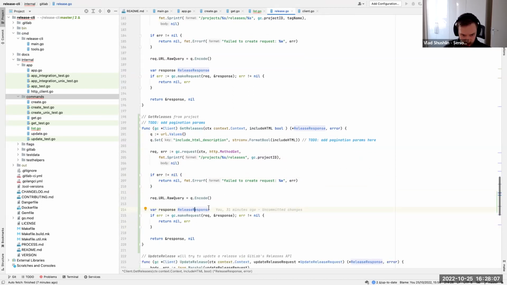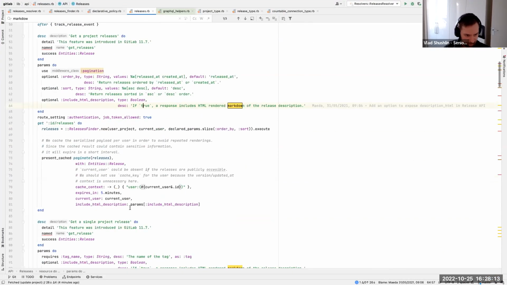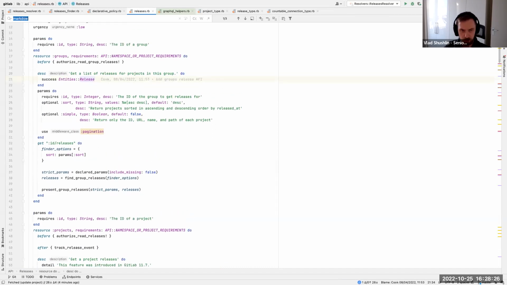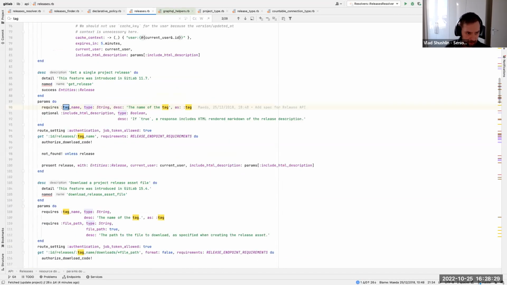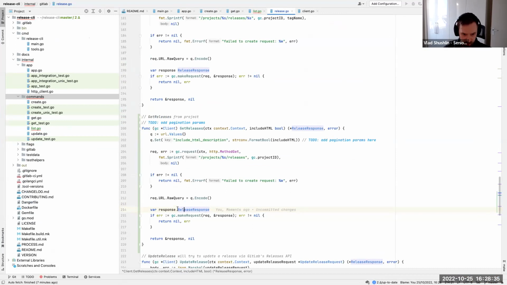Yeah, then we actually need to unpack this. If we go and look at the API itself, here is what we do. We use paginate, but we use entities release, and I think we use the same entity for the get by tag name. Yeah, so the entity is the same. The only difference is that this will be an array.